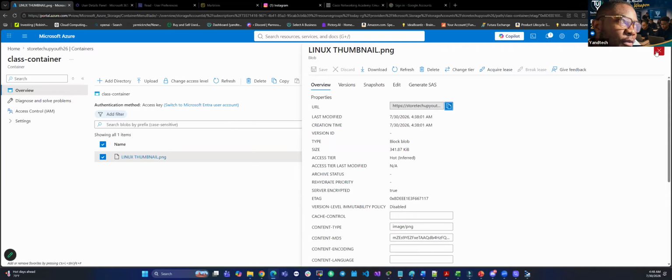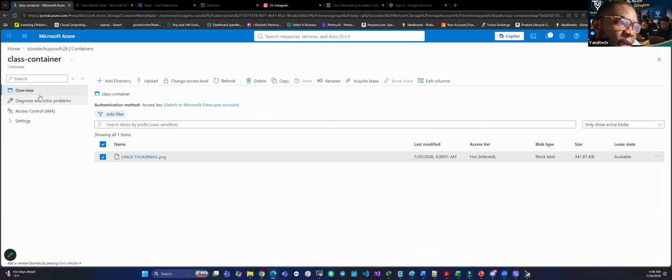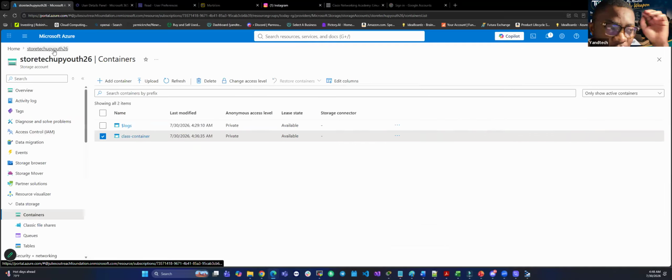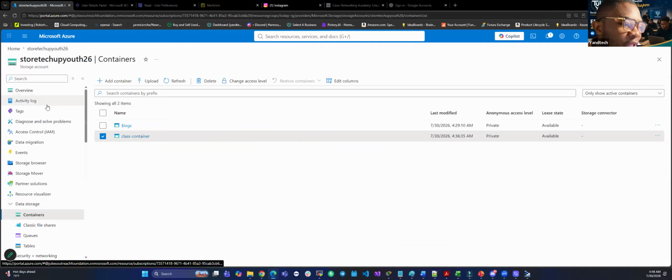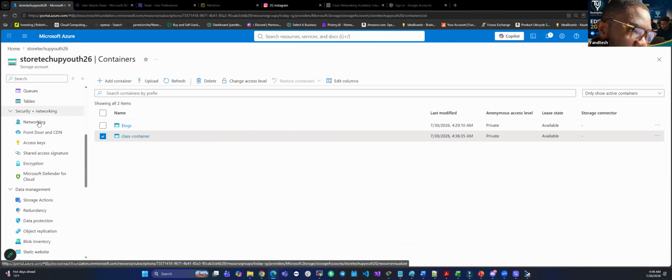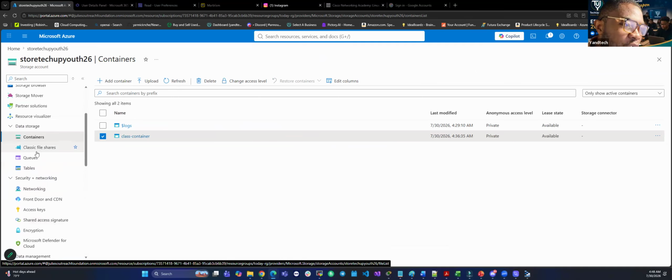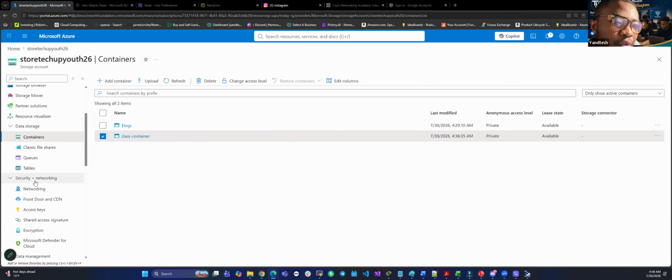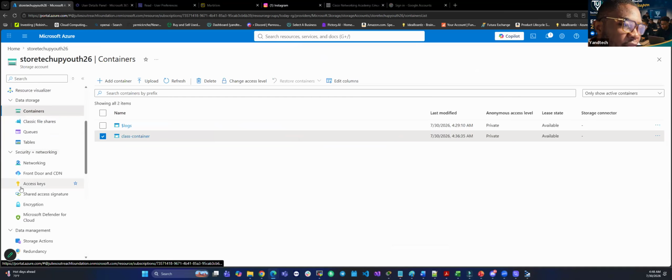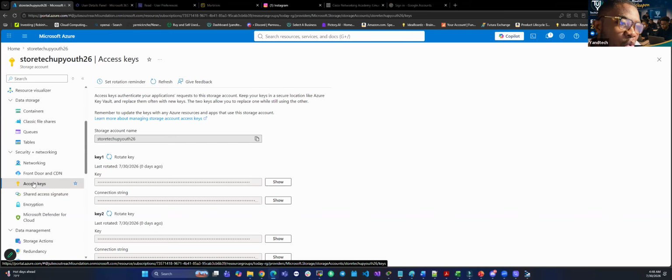I will close what you see from my screen, and I will go to the storage account itself again. Then on the left, the two things I have mentioned fall under security plus networking. Under security plus networking, we have access key and share access signature. We start with the first. The first, we have access key. So I will click on my access key.